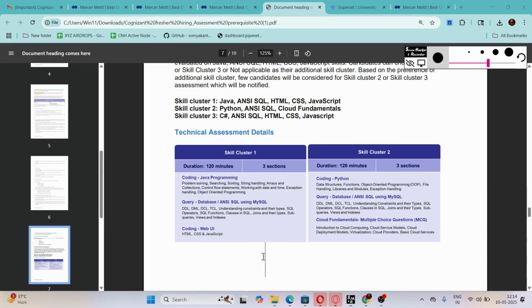For the query section, you will get around 30 to 35 minutes. And for Java coding, in 60 minutes you have to solve two questions. One is easy to medium, and the second one is hard. And for this coding part, you get 25 questions: one question of HTML, one question of CSS, and one question of JavaScript. Okay. And most of the students make a mistake in this.